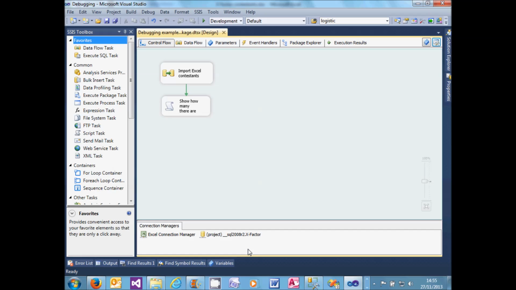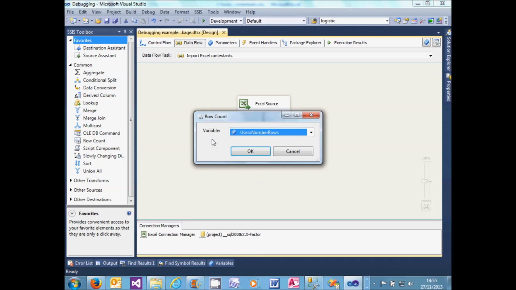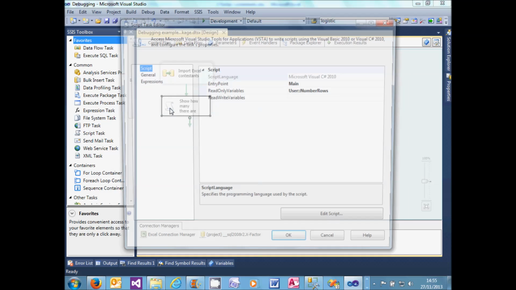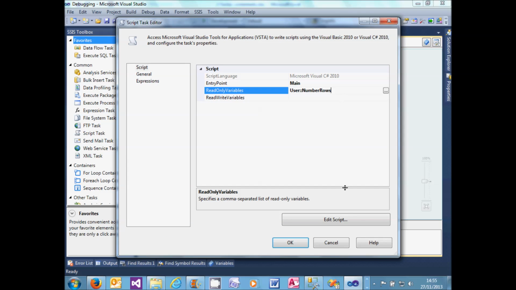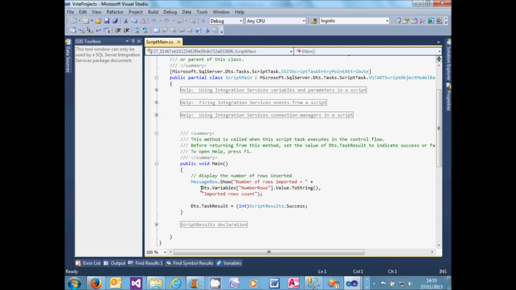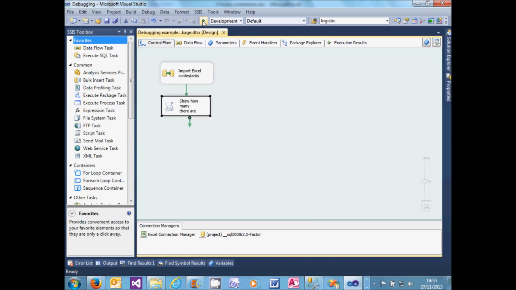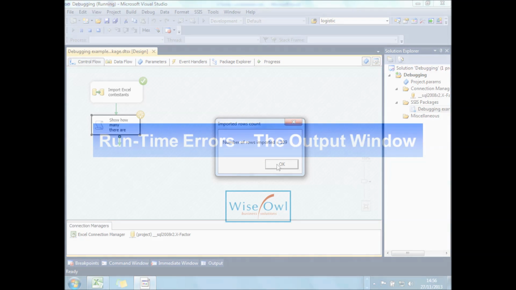Here's how this works. I've got two control flow tasks. The first is responsible for importing the Excel contestants into a variable. So if I double click on that, you can see it consists of a source based on an Excel workbook, and then a row count transform, which stores the number of rows imported in a variable called NumberRows. My second control flow task is a script, which passes the NumberRows variable into the script, and then uses C# in this case to display a message saying how many rows have been found. And there's the value of the variable, which is being concatenated with other bits of text to form the message. So that's what my package is doing. And as I said, when I run it, everything seems to be going alarmingly well for now.